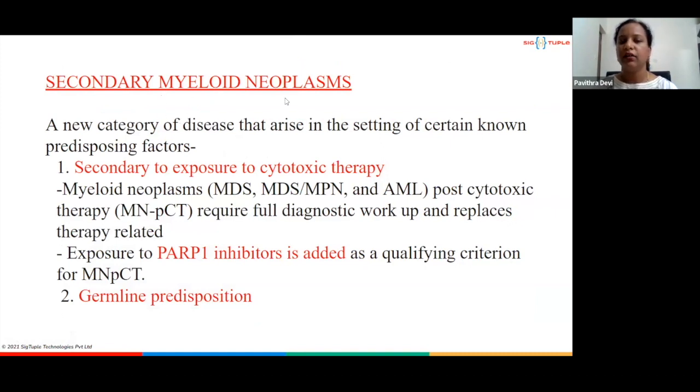So next category is secondary myeloid neoplasm. So this is a category which comprises of two entities. One is the neoplasms which arise post cytotoxic therapy, and one which is associated with germline predisposition. So there have been introduction of newer cytotoxic drugs into this. That is, PARP1 inhibitor has also gained entry as a cytotoxic drug, which can cause myeloid neoplasms. And also methotrexate has been eliminated from this.